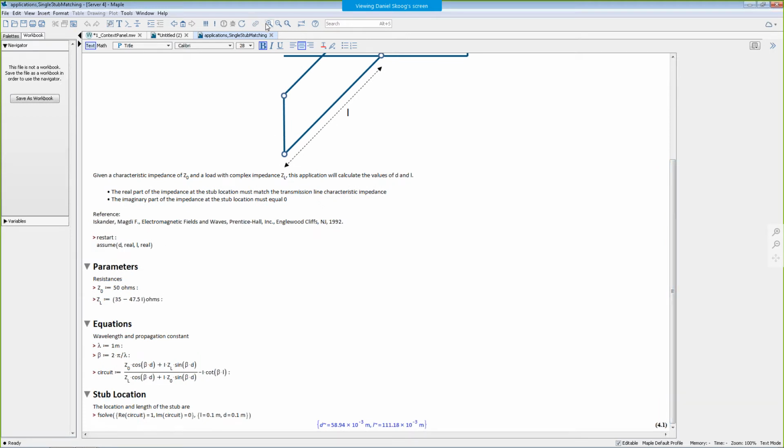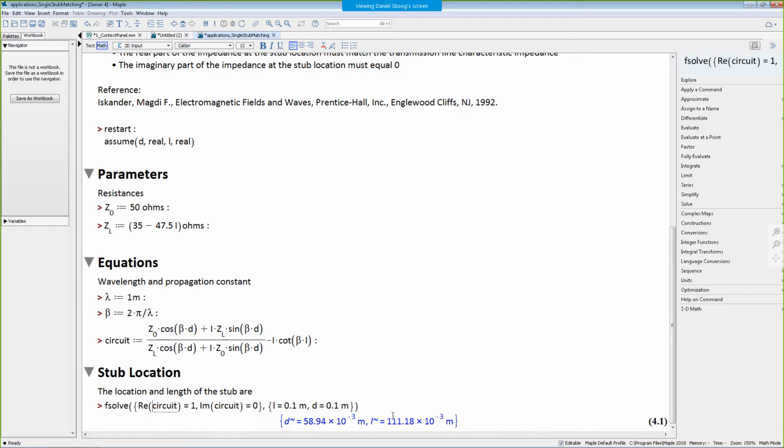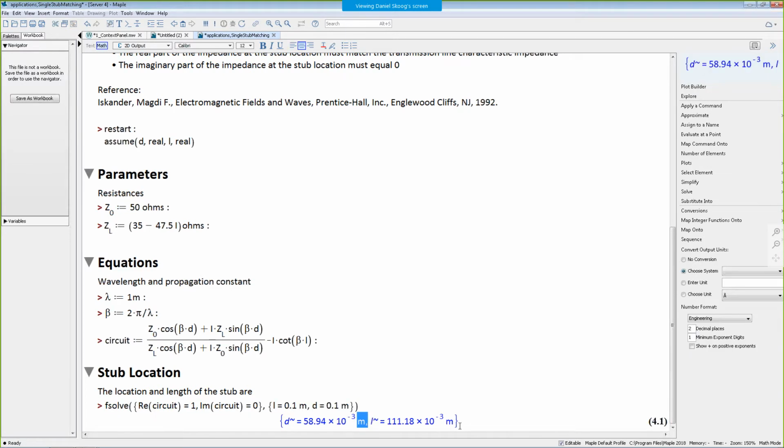The idea really is that if we scroll down here, we have some parameters. So it's this Z0, ZL. We have some equations for the wavelength and the circuit. And then what we're just using is fsolve. We're giving it this system, and it returns a result that includes meters. So it's as simple as that, right?